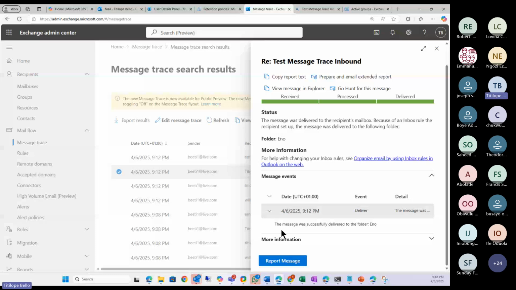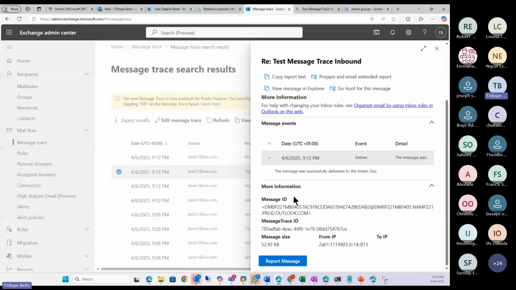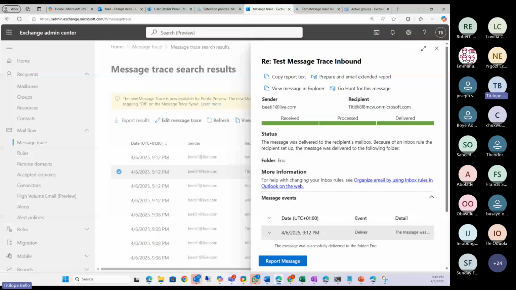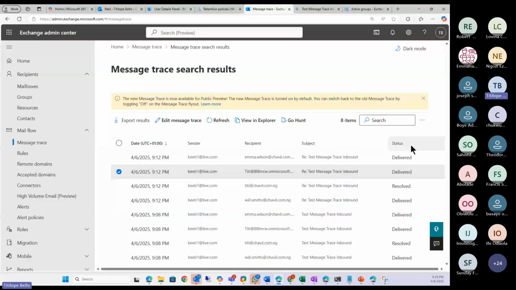So this is the simple way to trace and confirm if emails are going in and out for a particular user or for the entire organization or for a particular sender or recipient, right? And you can see the different status that is there for this email. You have resolved, you have delivered. Resolved is this: when the email came in, it's going to first look for the recipient, if he exists. If it's able to resolve the email or the domain, then it's going to deliver it.